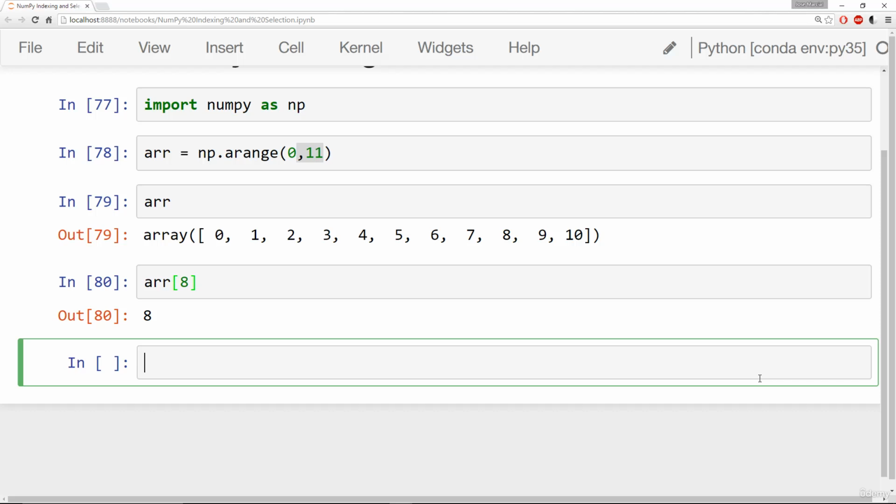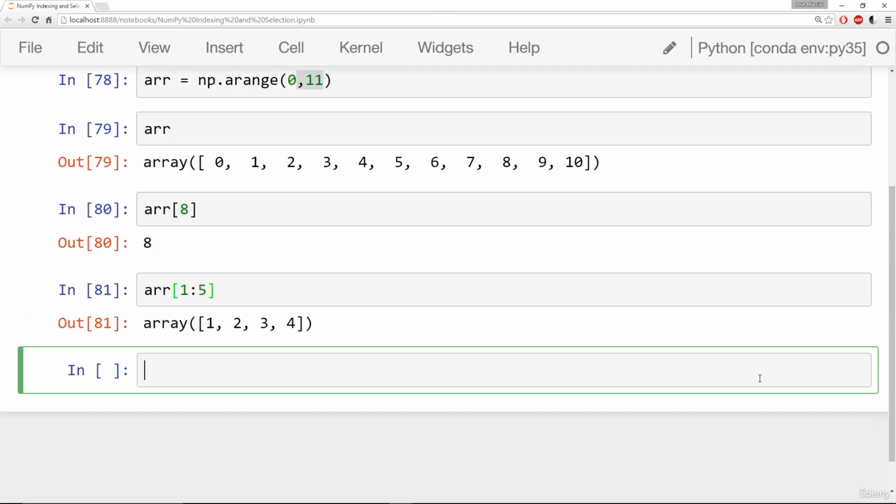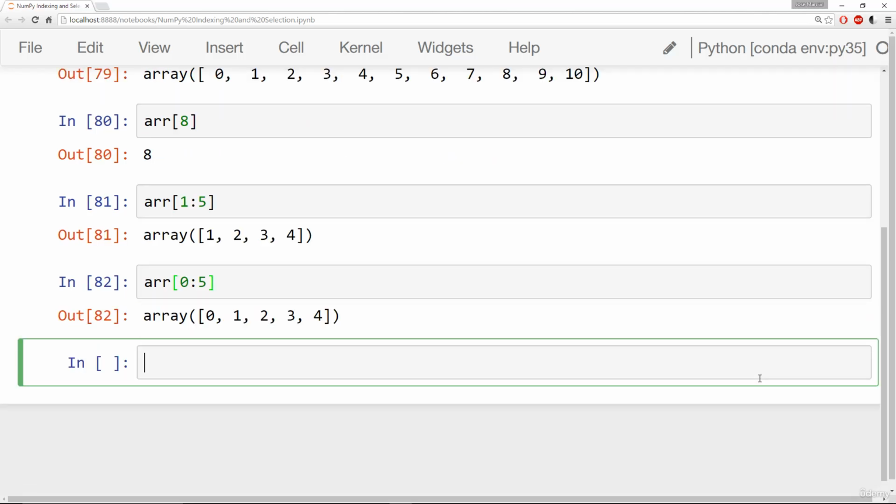If I want to get the values in a range, just like a Python list, I can use slice notation, meaning I can say the starting index and the stop index. So if I say 1:5, it will start at index 1, which is the number 1, and go all the way up to index 5, which is the number 4, because indexing starts at 0. To show another example of this, I can say 0:5, and that returns all the values from 0 all the way to index 5.